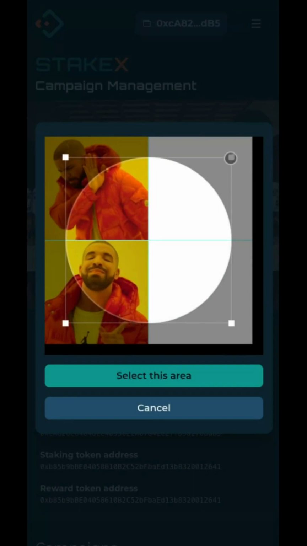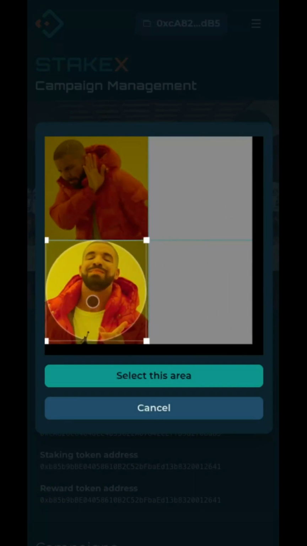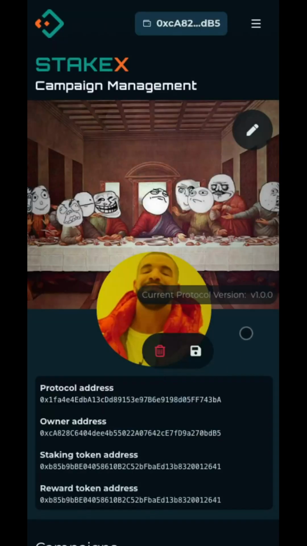Now I will add this logo, and of course Drake is fully on board with us using this protocol and says, sure, go ahead with this protocol. It will be awesome. We select this area and then press the Save button again, where we are once more asked to sign a message so the image can be uploaded.